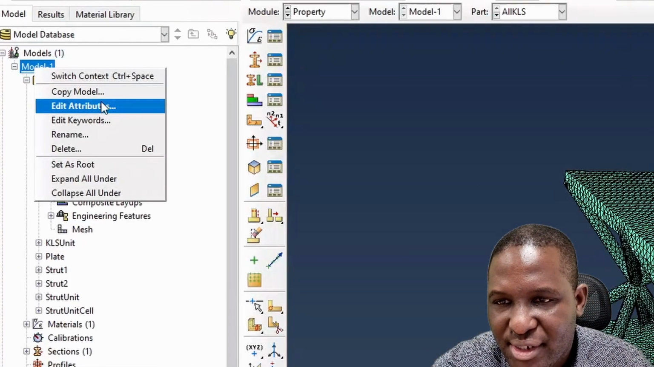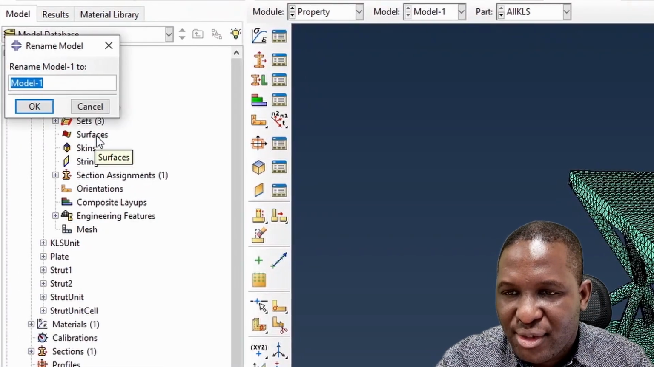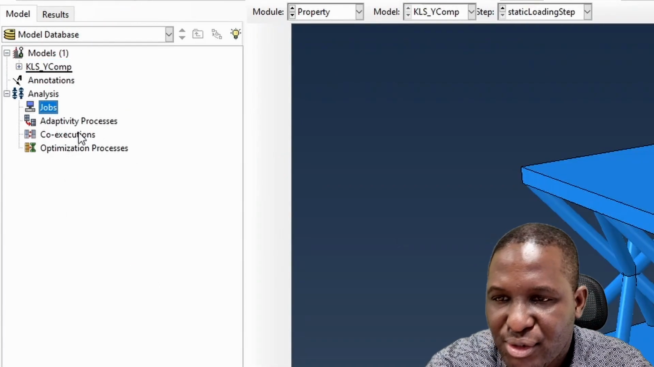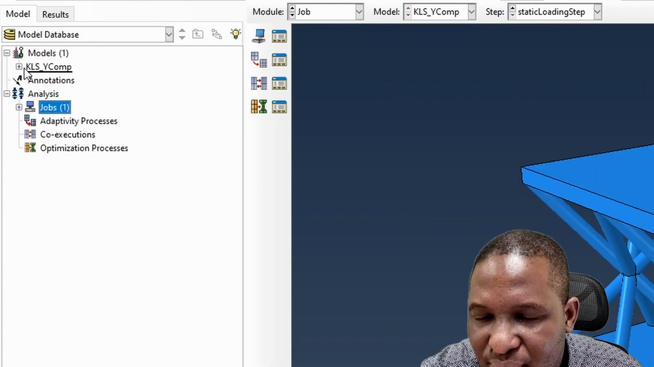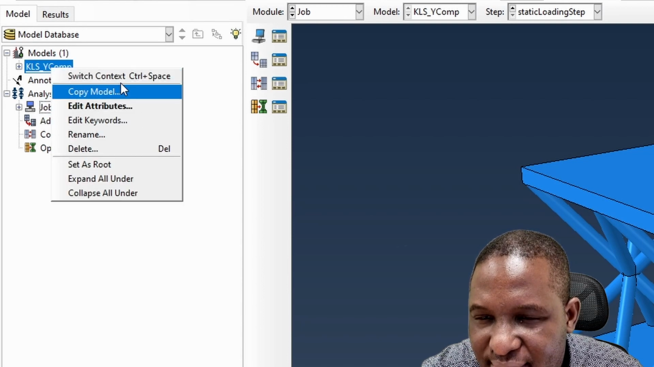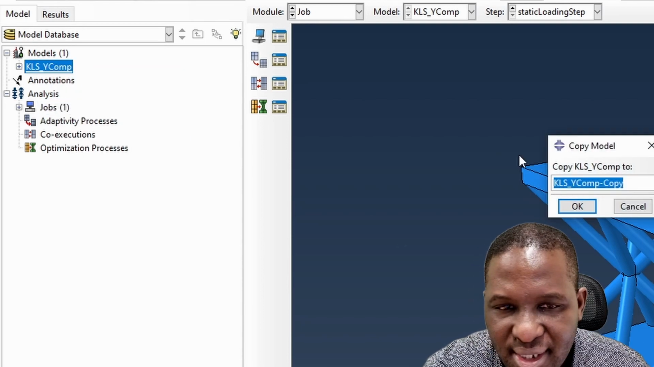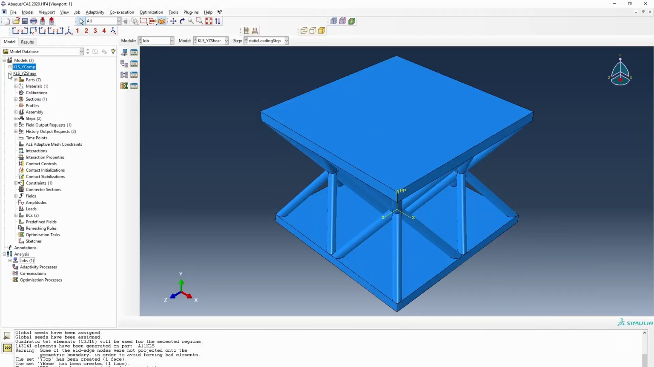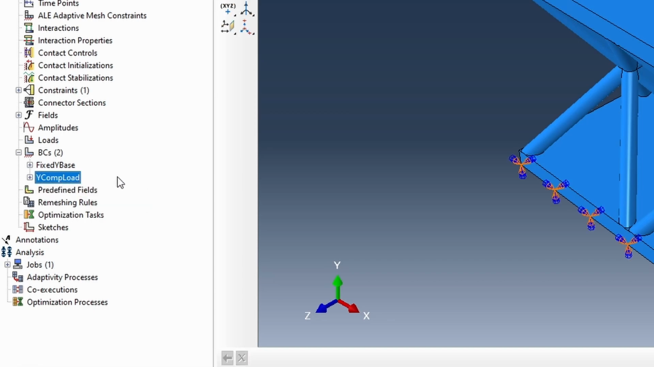So I renamed the model here. I'm going to call it KLS Y comp, and then we can create the job Y comp, and then we can create a copy of that. So we'll create a copy, and then I'm going to call it KLS YZ Shear. So with the shear, everything remains the same. The only part we need to change is the Y comp load.